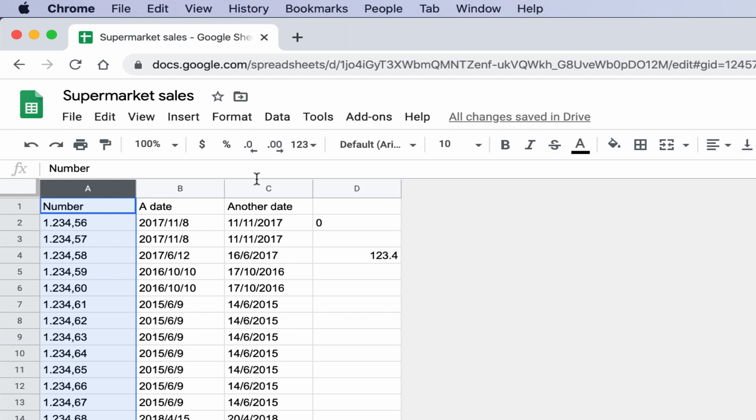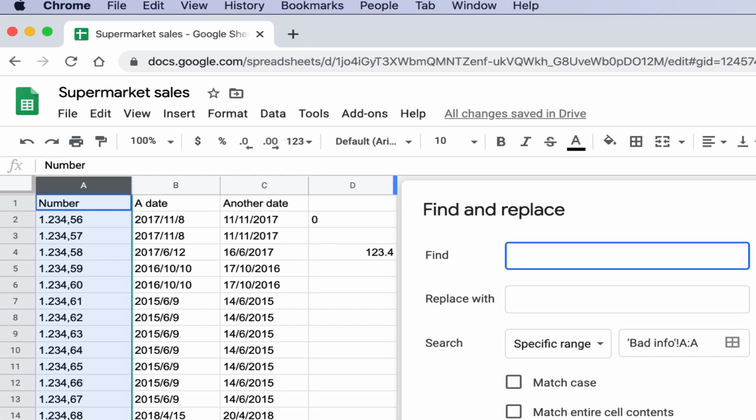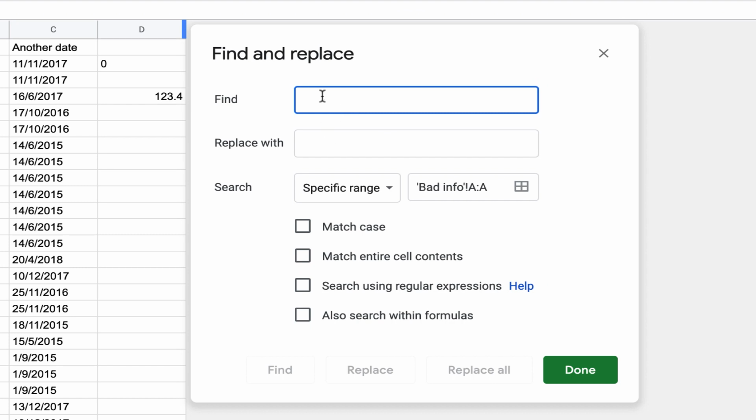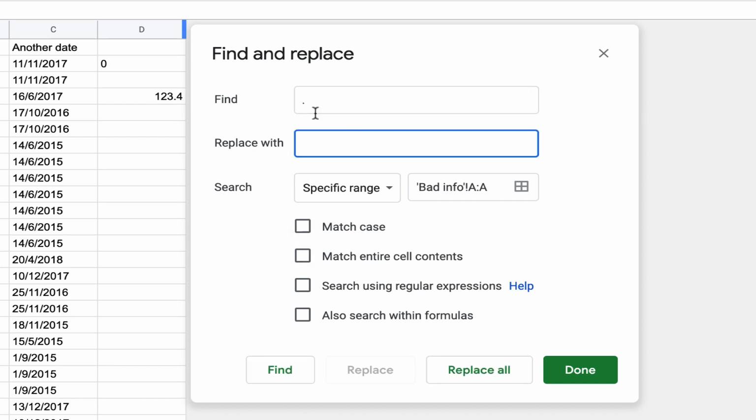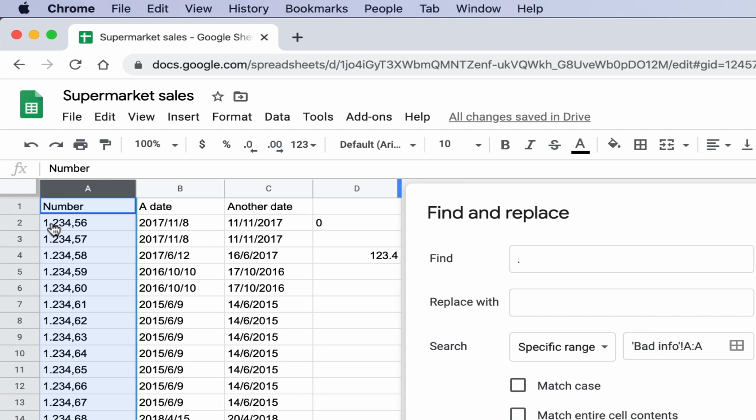Hit Ctrl G, I think. You can use find and replace. And I would like to remove the dots at the start. So I'm just typing find dot, replace with nothing, and click replace all. Don't click done, click replace all. And it's working right now. It took a little while, but it removed all of the dots.